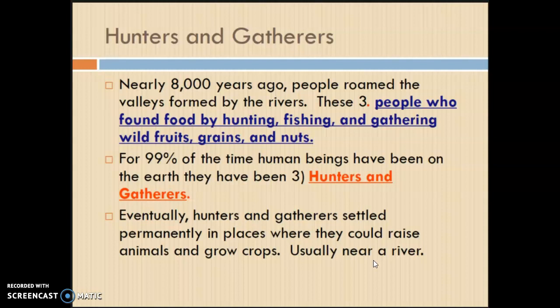So what will eventually happen is these people are going to notice that next to these rivers, things grow more easily. And next to these rivers, you're going to have animals appear more easily. So people are going to want to settle next to these spots.